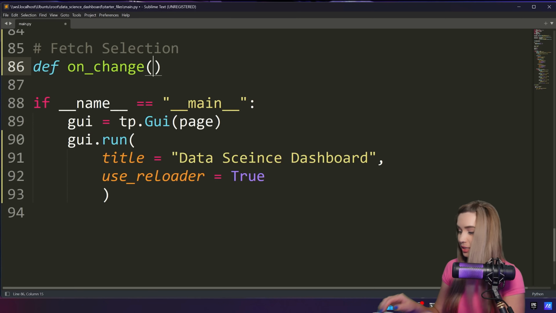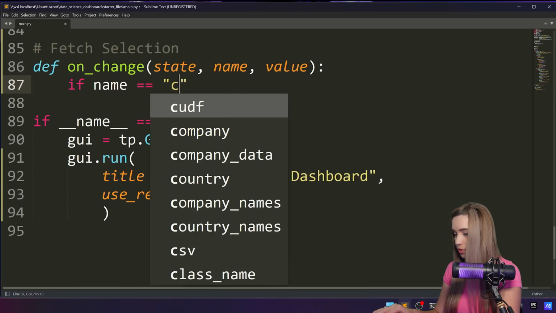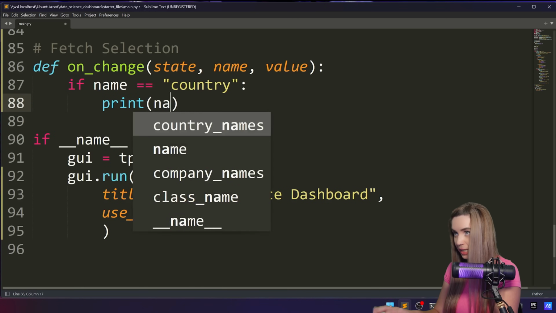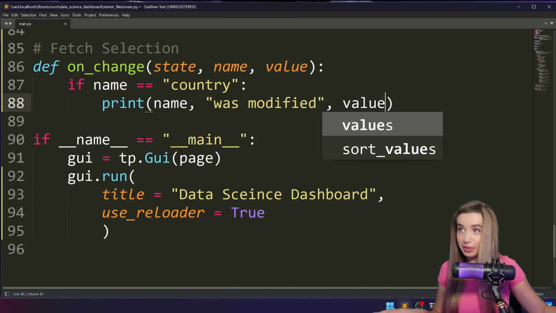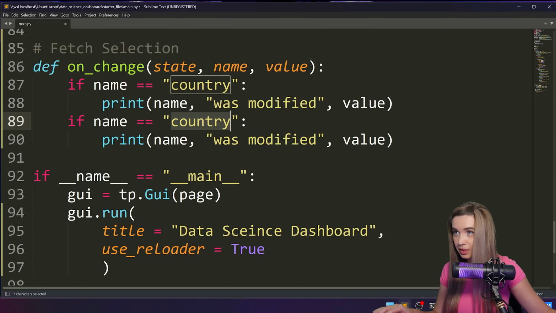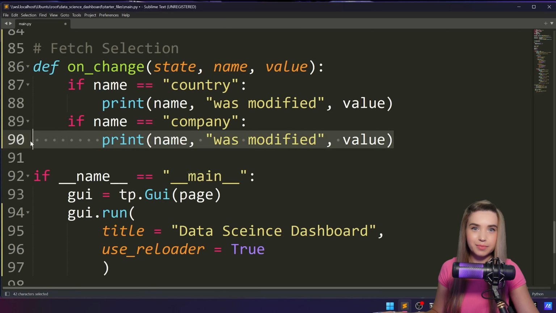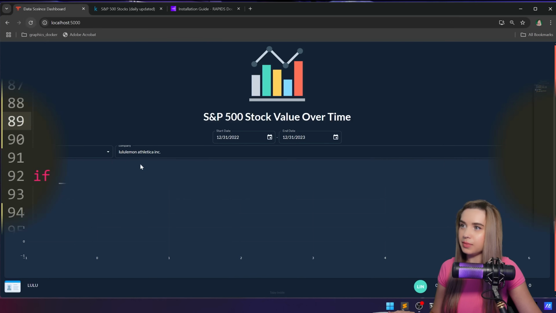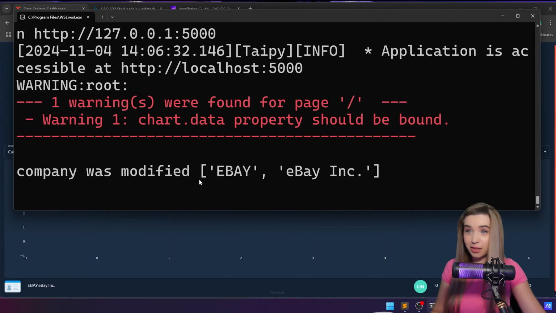Now, this function takes in a state, a variable name, and a variable value, such that if the name is equal to country, then we will print name, to which we will concatenate was modified, and we will also concatenate the value at the very end. Now, similarly, if the name is actually company instead, then we will leave our print statement as is. So let's quickly see what we just did here. And if we select the company of eBay, then we see that our value is a list with a symbol as well as a company name.